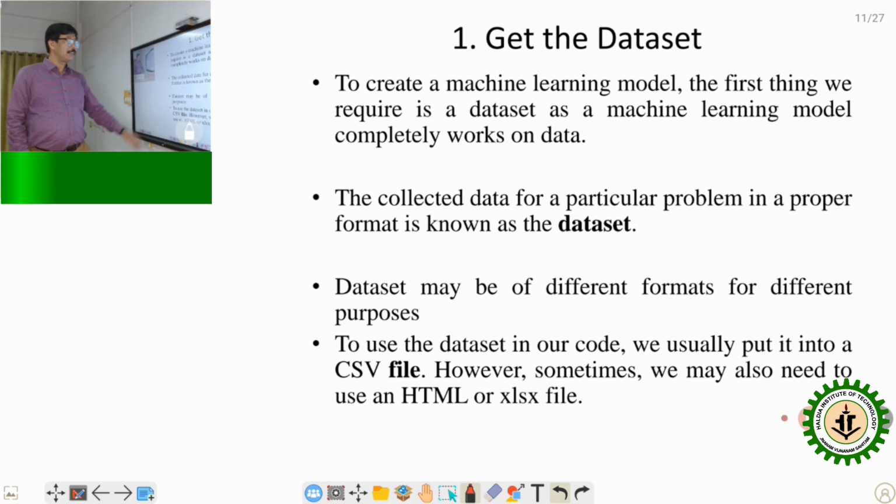Data sets may be in different formats for different purposes, as I told you earlier. Sometimes in a text file, sometimes in a CSV file, sometimes in an Excel file, sometimes maybe in an image file, sometimes maybe in audio, sometimes maybe in video, like that. To use the data set in our code, we usually put it into a CSV file. That CSV file, as I told you, is normally used for Python coding. And whatever software I told you, Jupyter Notebook, JupyterLab, Spyder, it is nothing but Python, and we have to use that CSV file.